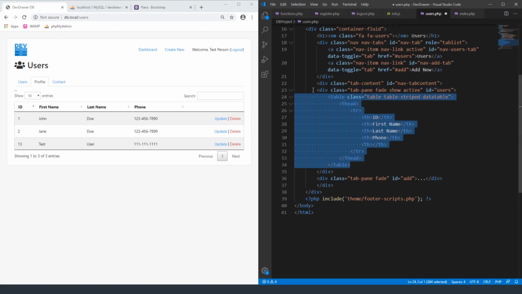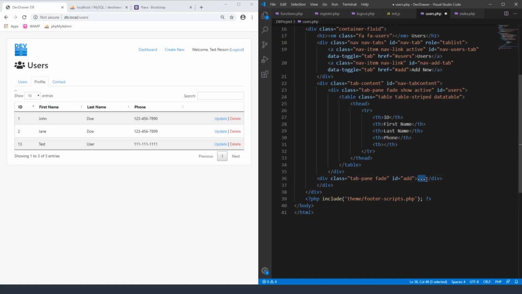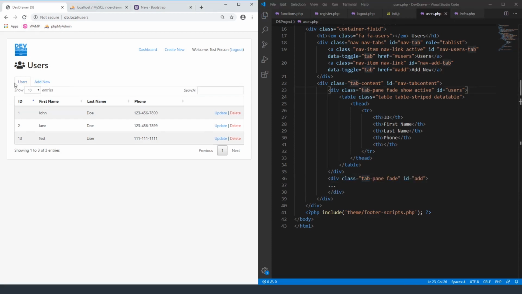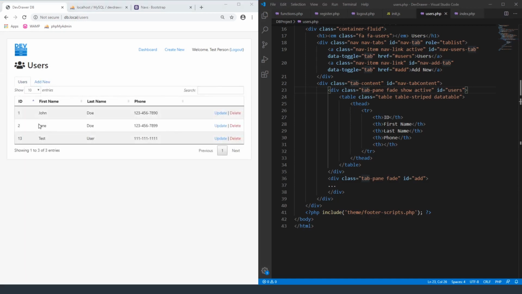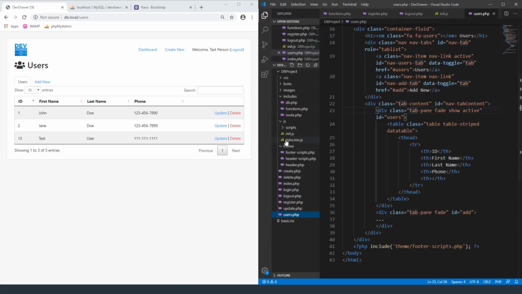Let's make it a little cleaner so I can see what I'm doing. And then we'll leave this one blank for now, but we're going to update that one shortly as well. Alright, so now if we come back over here, we got our users, add new. Not the prettiest thing right now, so let's go into our style sheet inside of our CSS folder.